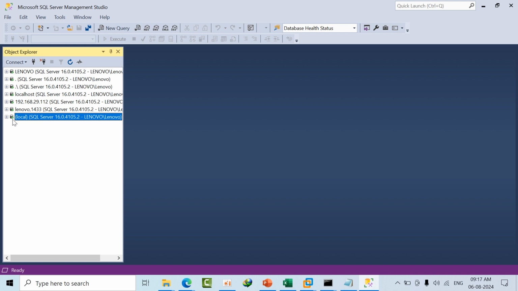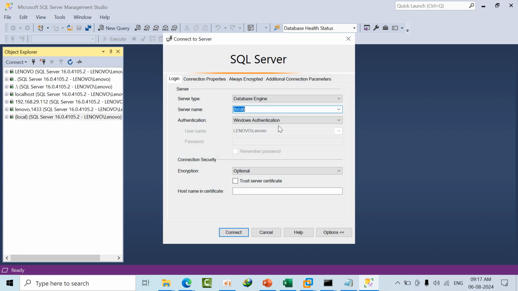Any other guess? Host name with port number. The host name I already did, right? Lenovo is my host name. Port number 1433 is done. Any other guesses? Dot comma 1433, that's okay.